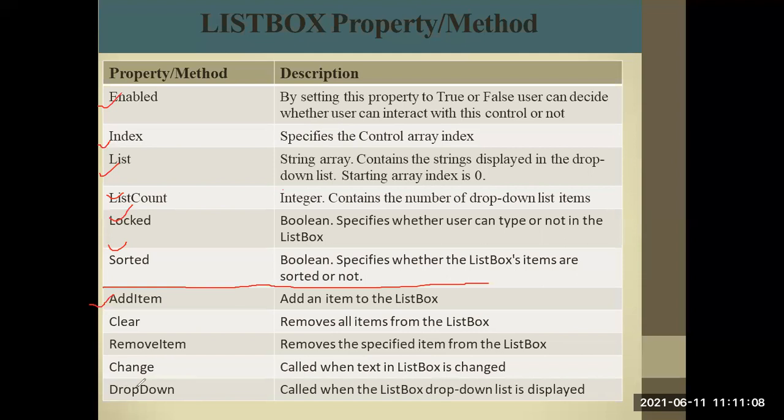Now, dropdown is an event. Whenever you click on the right-hand side of the box, the event will be generated. Basically, this event will display the list that is available with the list box. So these are some of the properties.